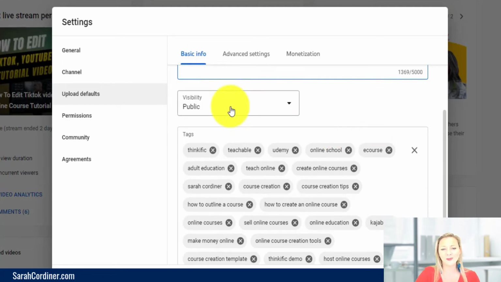Visibility, please set it to public. This means that by default, every video you upload will be chosen to be publicly released, publicly distributed and publicly available.